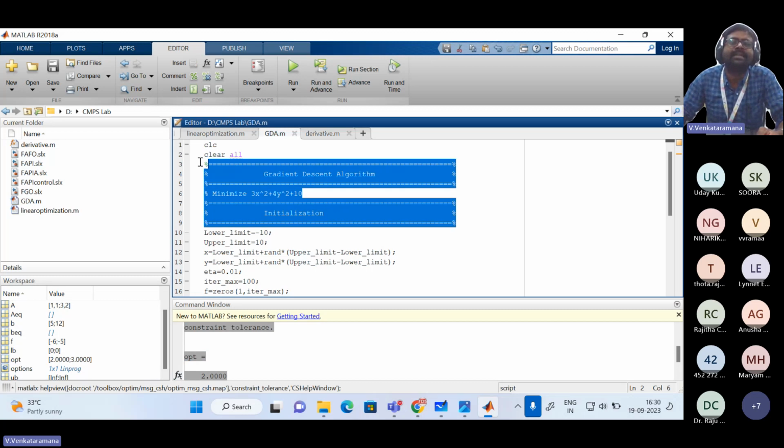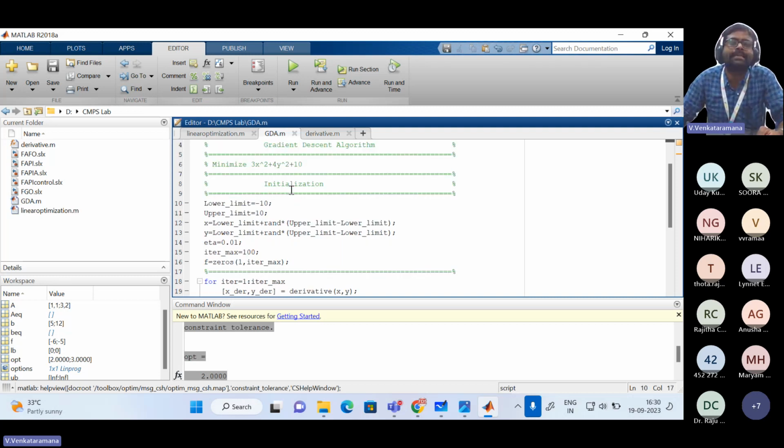So these all are the comment sections. Just this defines your problem: 3x square plus 4y square plus 10. Now coming to the initialization.